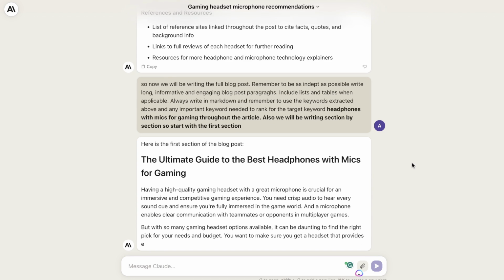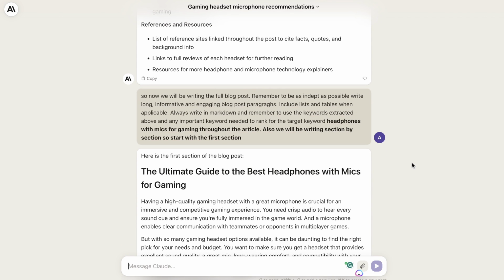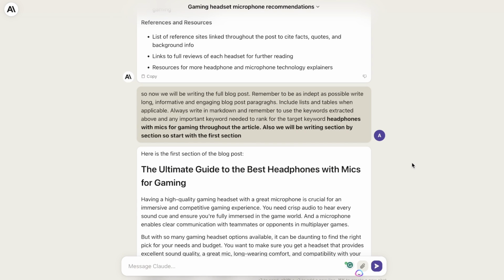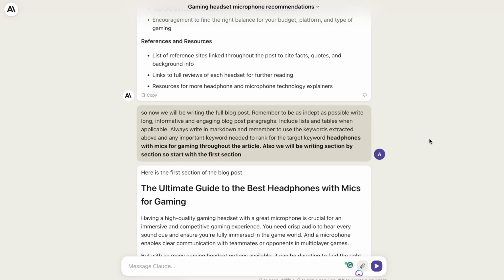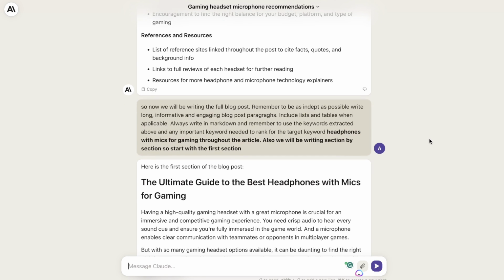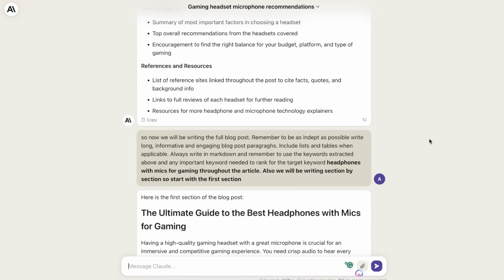Remember to be as in-depth as possible, write long, informative, and engaging blog post paragraphs, include lists and tables when applicable, always write in markdown, and remember to use the keywords extracted above and any important keywords needed to rank for the main keyword we're going after throughout the article. And lastly, we will be writing section by section, to start with the first section.